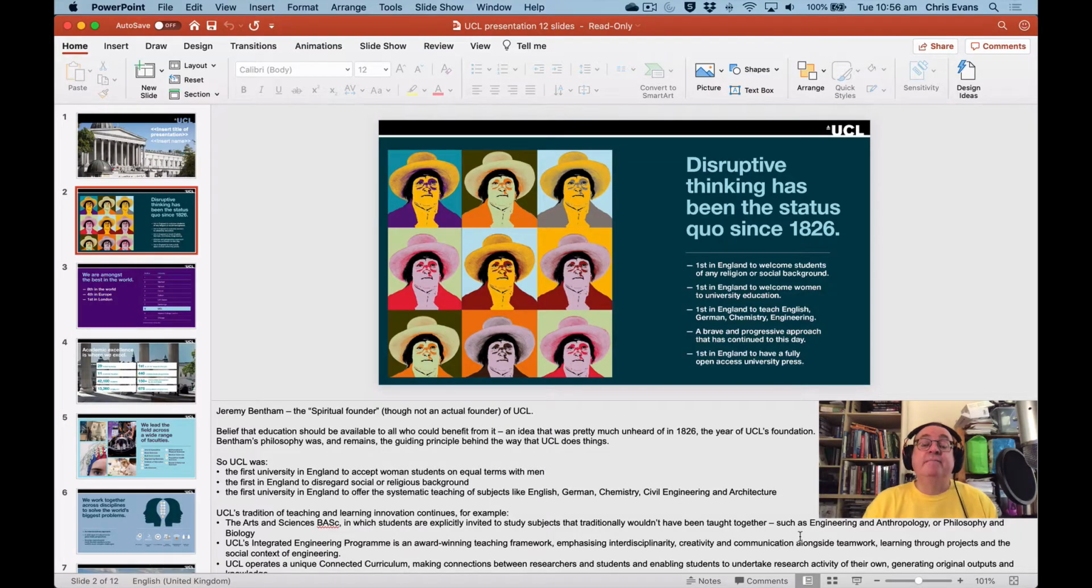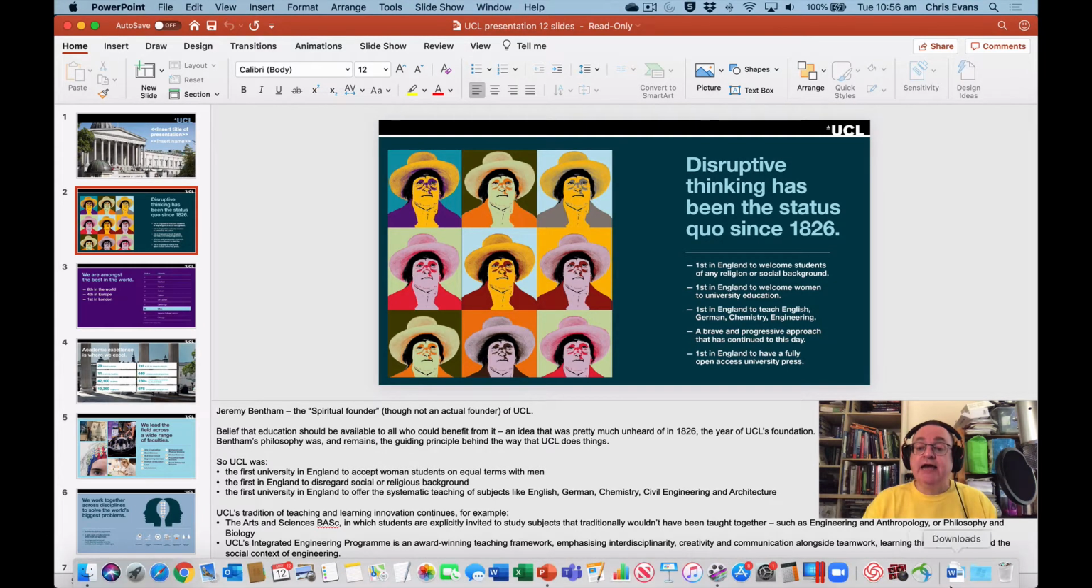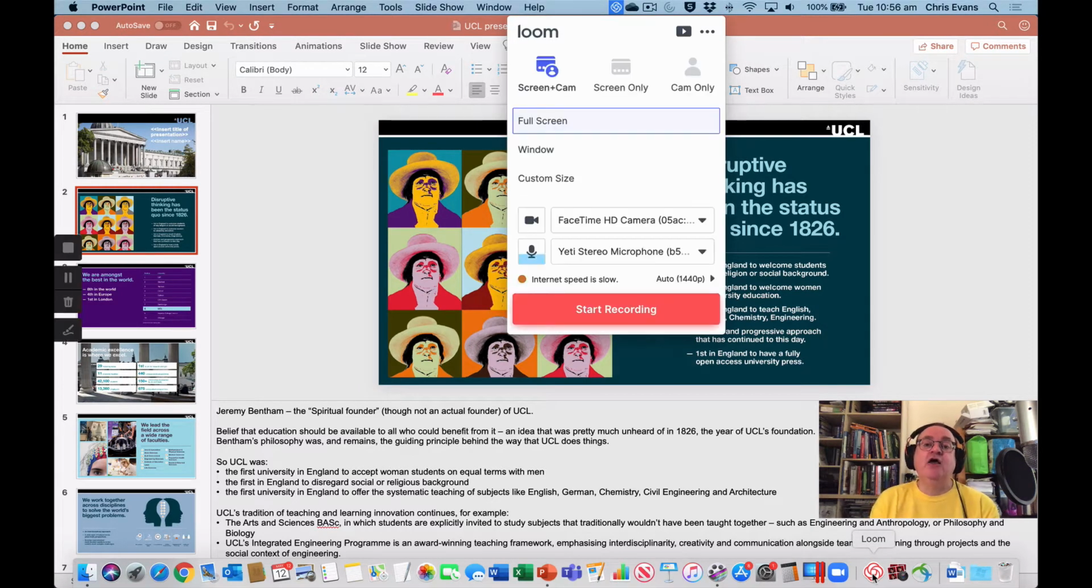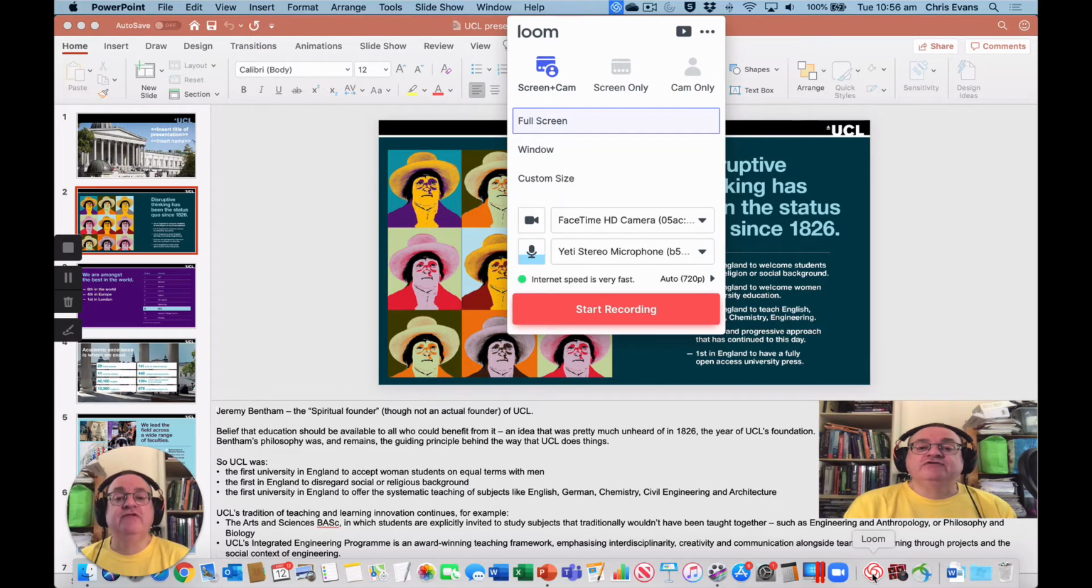So here I am in PowerPoint, which is what I'm going to use for my lecture presentation, and I'm going to start up Loom, and you'll see two things happen. First of all, I get a dialog box in the center of the screen, and in the bottom left hand corner I get a little video window.